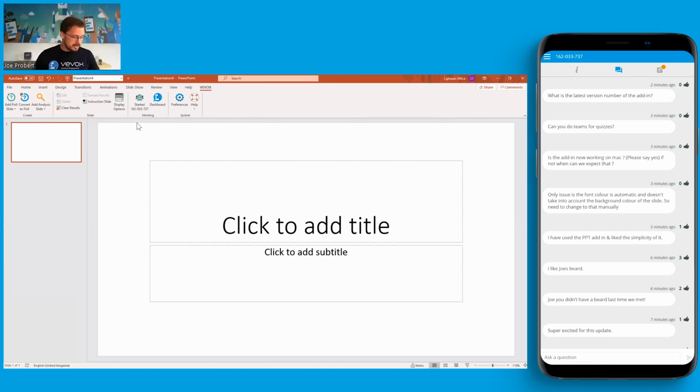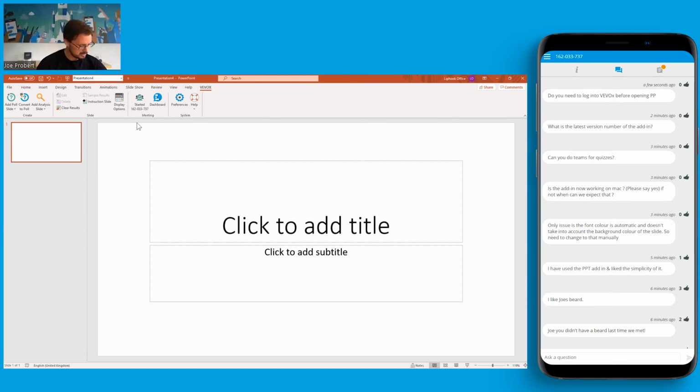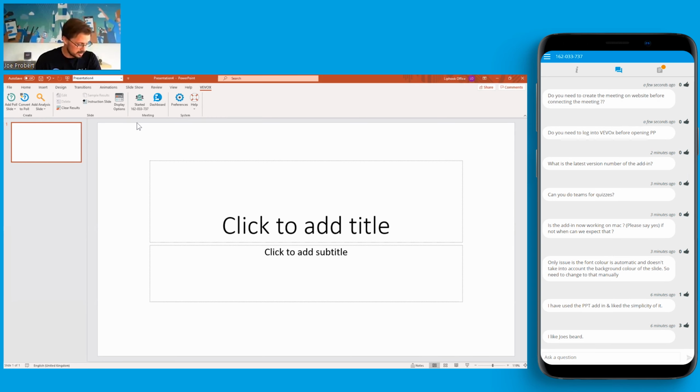It's worth mentioning at this point about the PowerPoint integration that it's an add-on to PowerPoint, but also an add-on to the Vevox product. So it's not a completely standalone thing. It does rely on some dashboard usage as well. You'll have seen I've connected to a meeting that we've already created on our Vevox dashboard. You can't create meetings through the PowerPoint add-in. You have to create the meeting on your dashboard first, and then connect your PowerPoint to that meeting in the same way you as participants use the app to connect to a meeting.